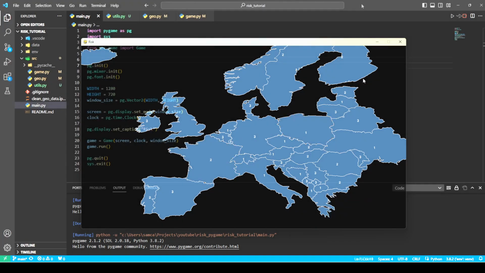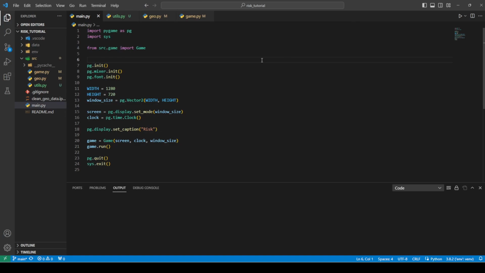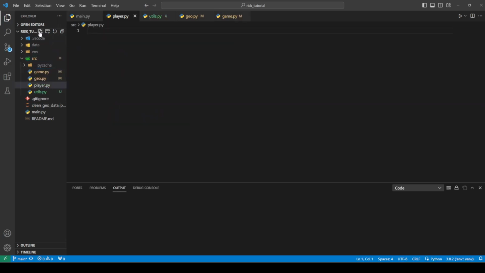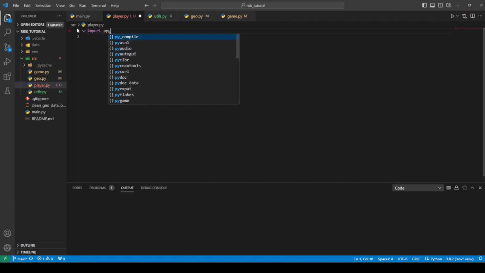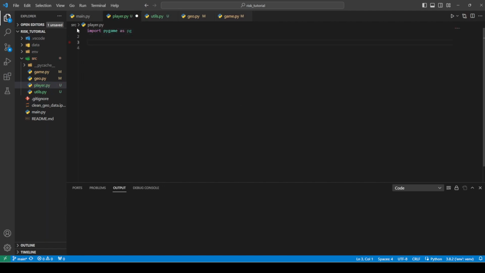The last thing we're going to do in this part is to make a start on the player class. So inside of source, I'm going to create a new script called player. And here I'm going to import PyGame, so PyGame is PG. I'm also going to use the country and world classes from Geo. So from source.geo, import country and world. I'm going to define the player class.